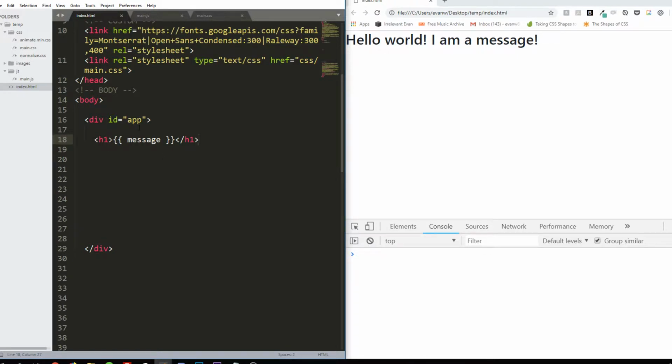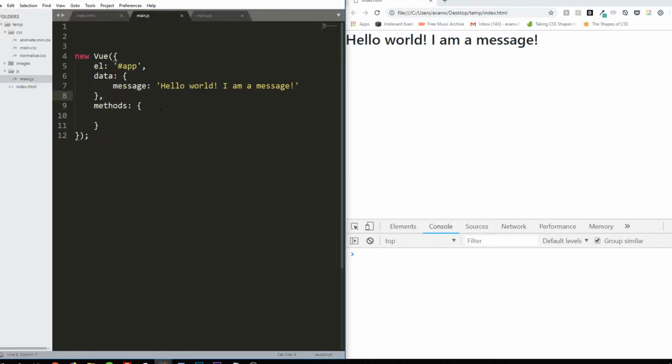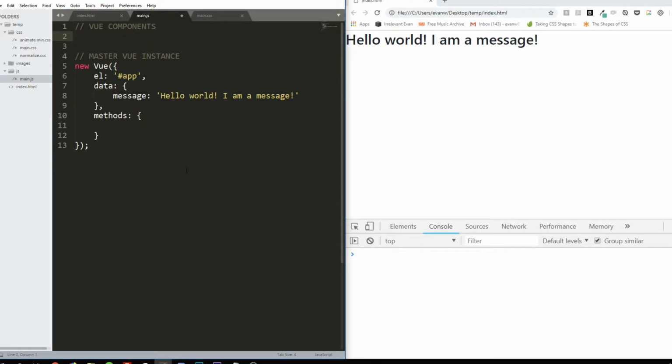Vue directives, two-way data binding, interpolation. This is all going to work now, which means we can start creating and using Vue components. So this is the master Vue instance, and we're going to start creating some components. Now, to create a Vue component is very, very simple. You want to do this above your master Vue instance.